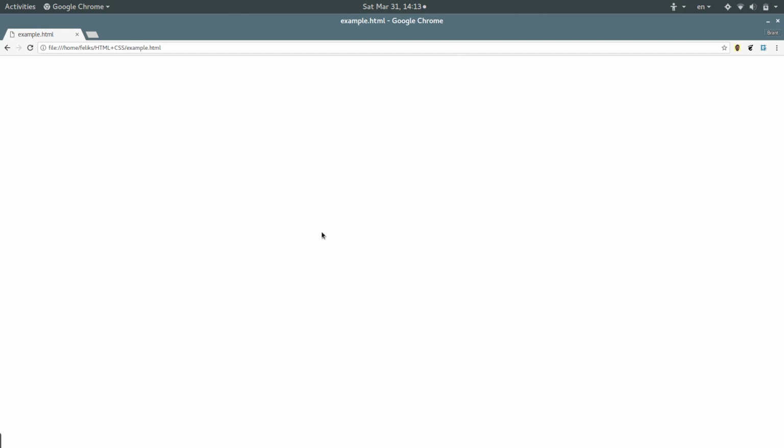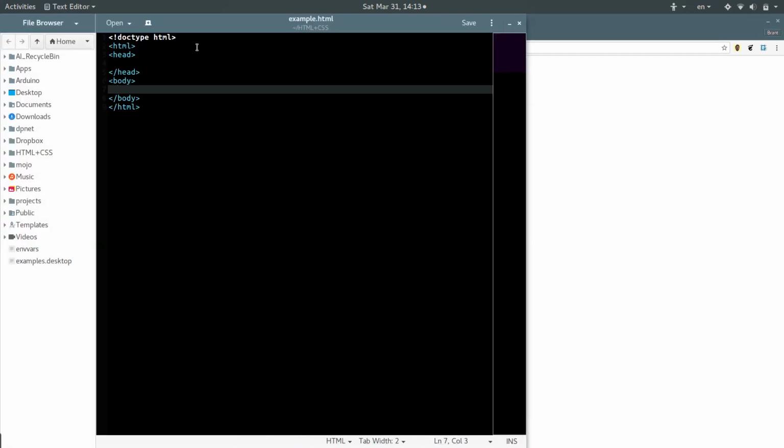And you'll notice that it's blank. That is because we haven't actually put any content in yet. We've just put the bare bones structure that every website has to have. So let's go ahead and add some content. If you want to put just some normal text on the page, we can use a P tag. P stands for paragraph.